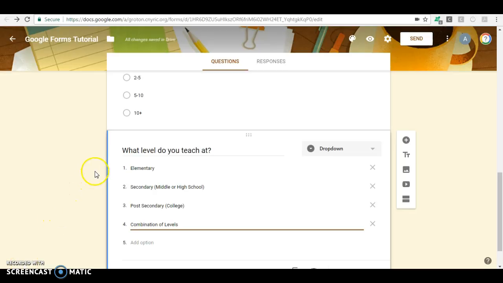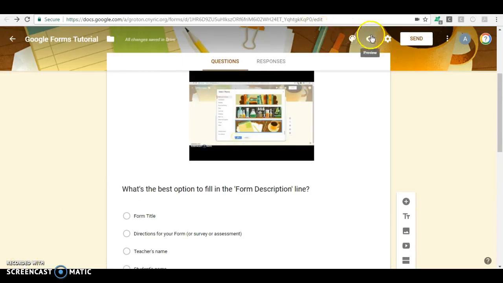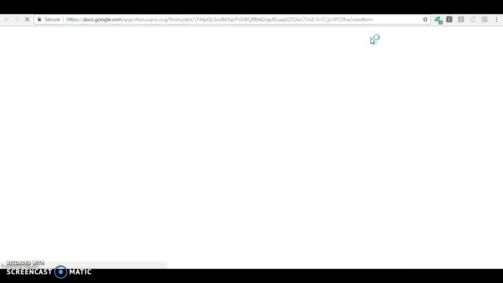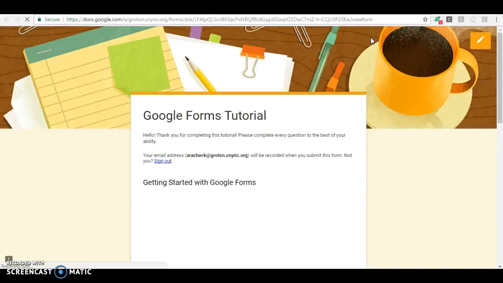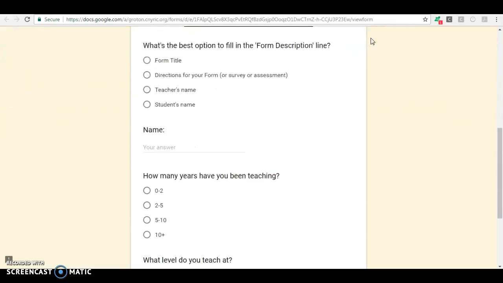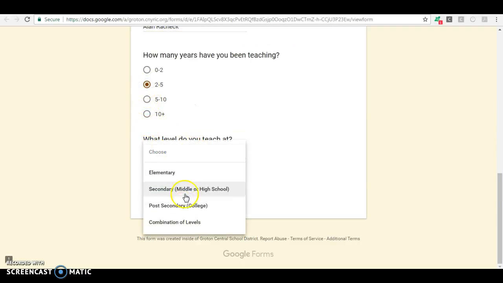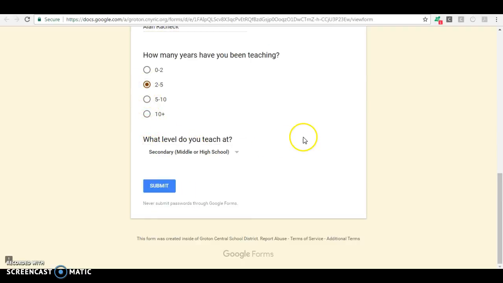And again, you can see what your form will look like for someone who will be filling it out by going to the preview option and looking it all over. So you can type in your name, how many years you've been teaching, and what level you teach at.